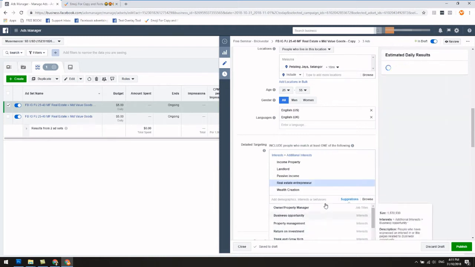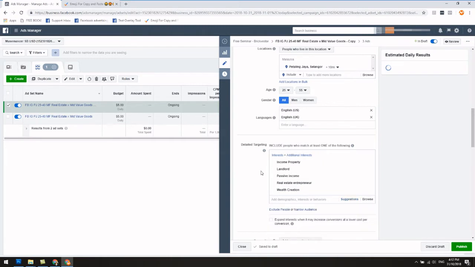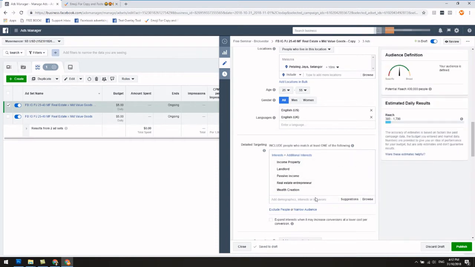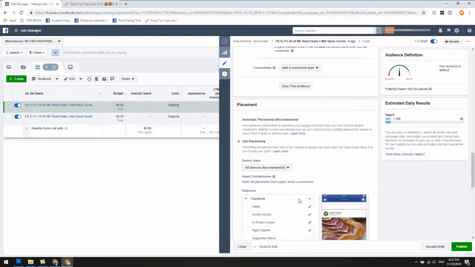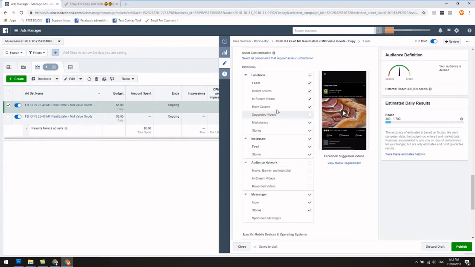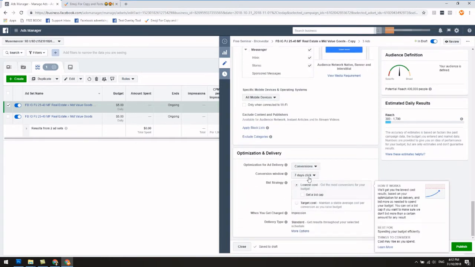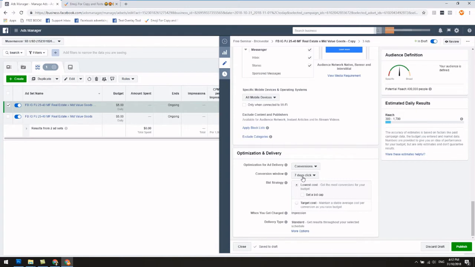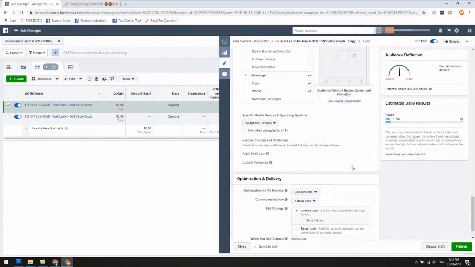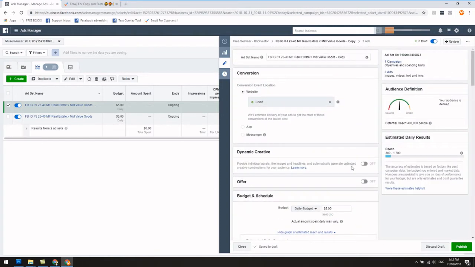So you have like real estate entrepreneur, and let's see how many we can get right now. 400,000 people. So by putting in a few of this data targeting, you can put in suggestions, and then Facebook will help make the suggestions for you, right? So let's just say this is the data targeting that we want, and then we're going to leave the rest alone. Edit placements, yep, everything except audience network. Conversion, 7 days click. What 7 days click means is that if someone takes action after seeing the ad and goes to your website, but only takes action within the 7 days, then you will record the action as a lead. You can see how smart Facebook is, right?